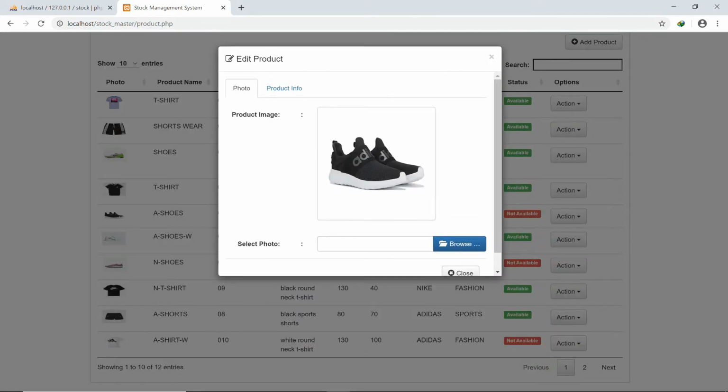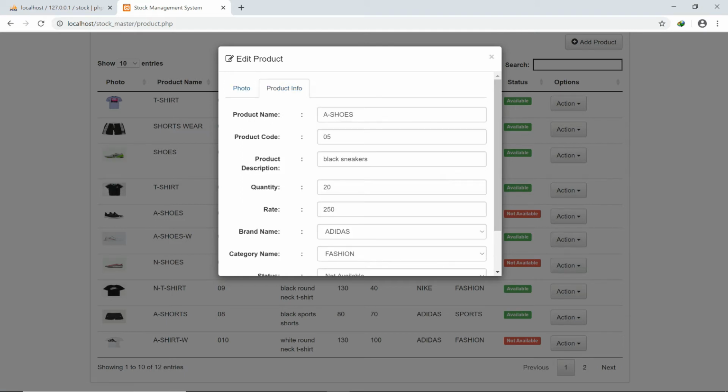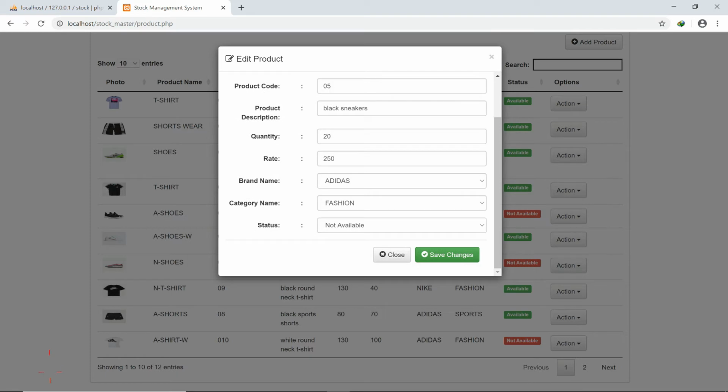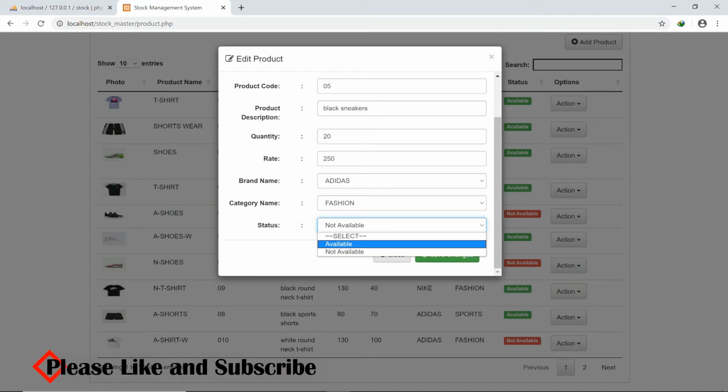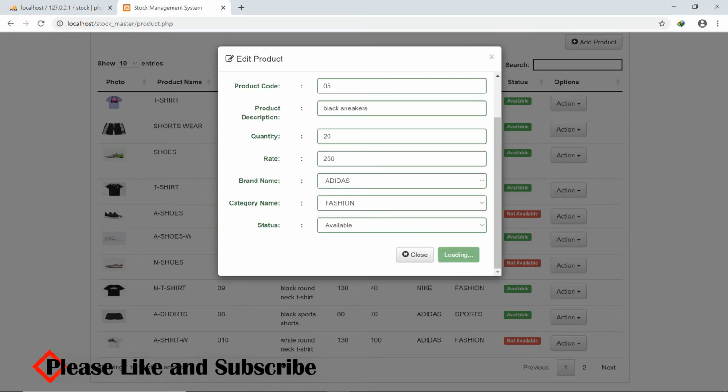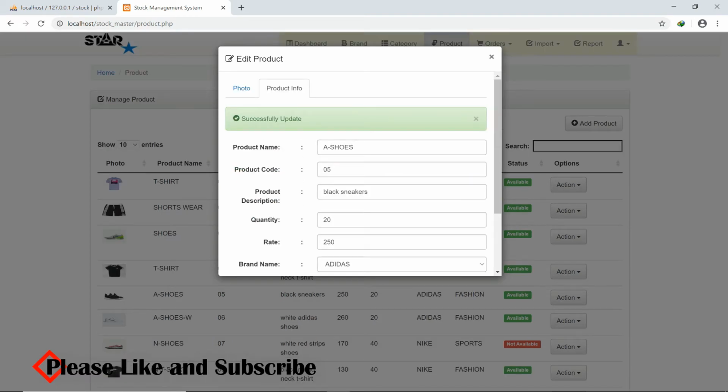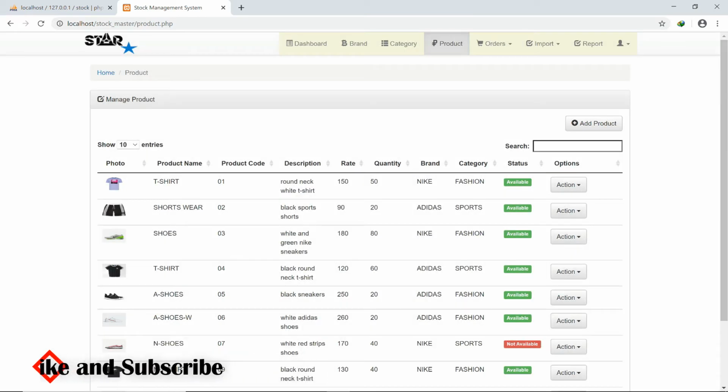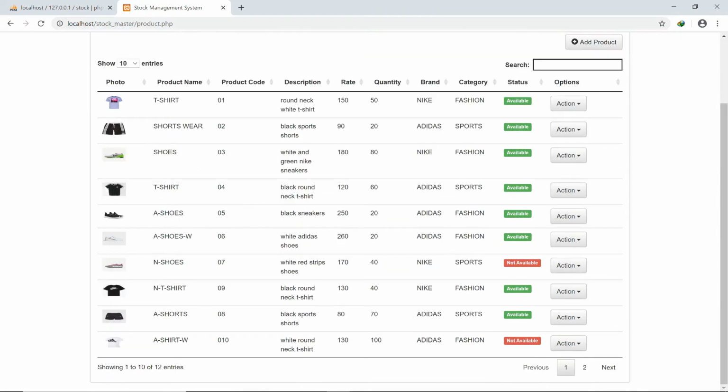So this is the image. You can choose to change the image, then the product information. So if you have a different number of quantity in stock, you can choose to edit them. Then if it is available, you choose the available option, then you click save. It updates, so we can see that that product is now available. If your products are not available, when you go to the other page, those products are not going to be shown at the other page.